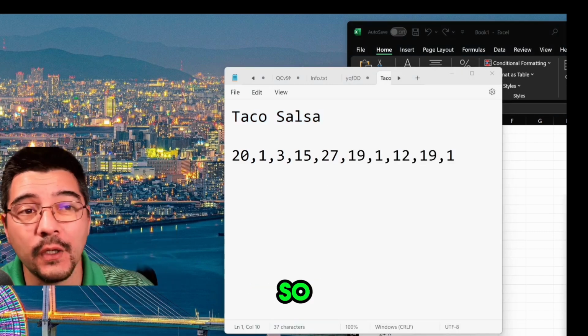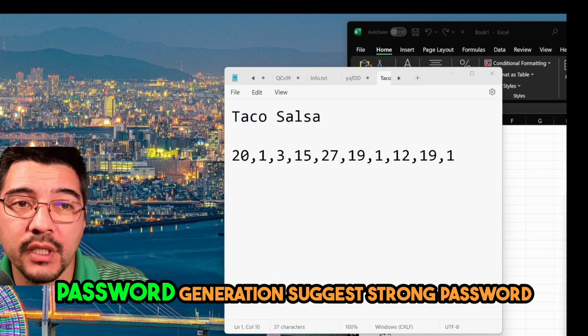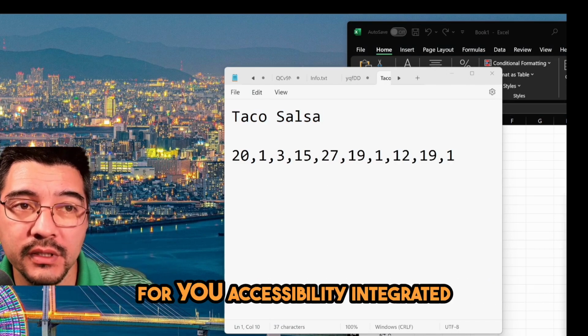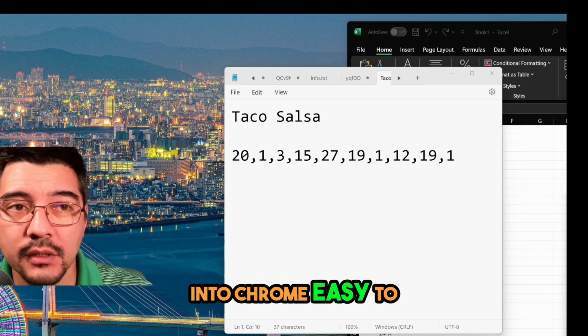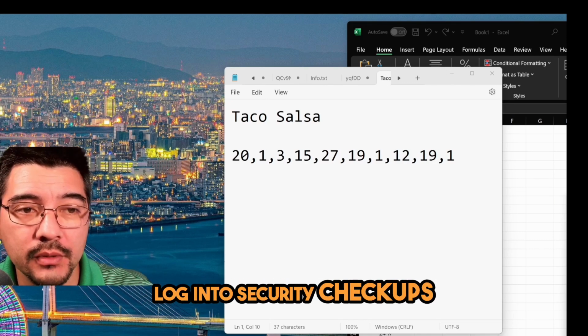All right, great. So we've got password generation, suggest strong passwords for you. Accessibility, integrated into Chrome, easy to log into. Security checkups. All right, great.